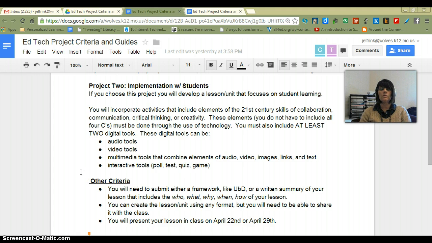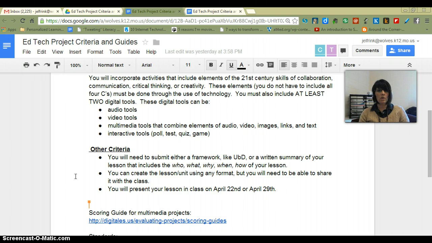You also have to include at least two digital tools that we're going to be learning over the next few weeks. They can be audio tools or video tools, or a combination of those. It's kind of easy to do multimedia tools, and more engaging really, to do ones that incorporate audio, video, images, links, text, all those things all in one tool. There's also interactive tools, which could be something like polling the class, checking for understanding, testing, quizzing, or some kind of game.